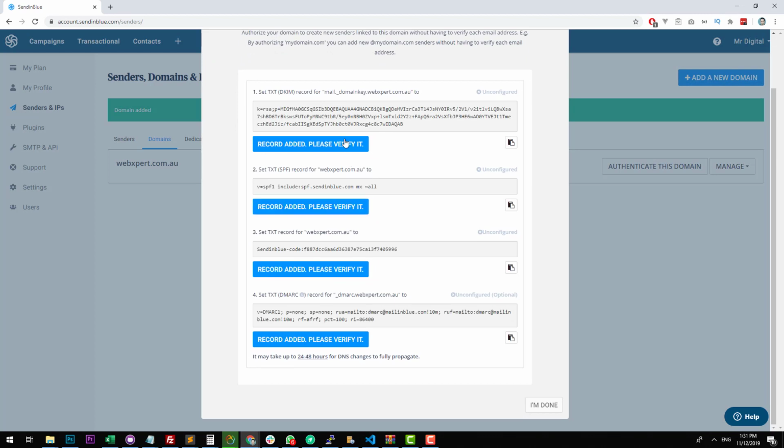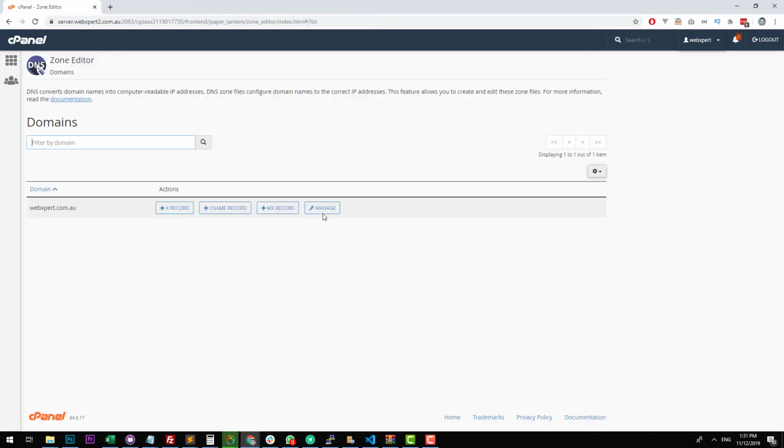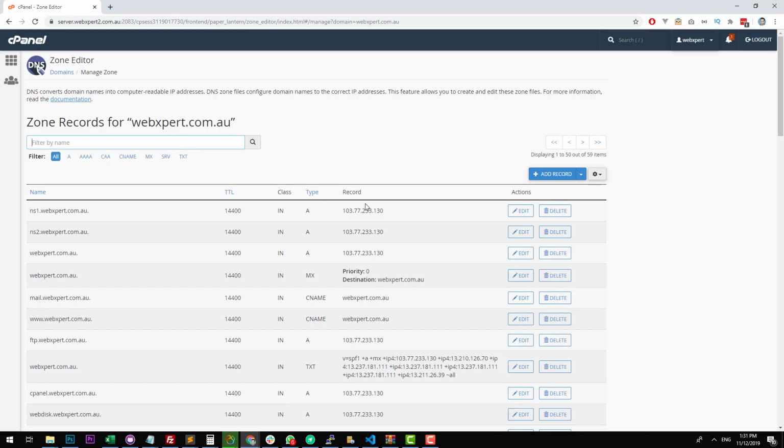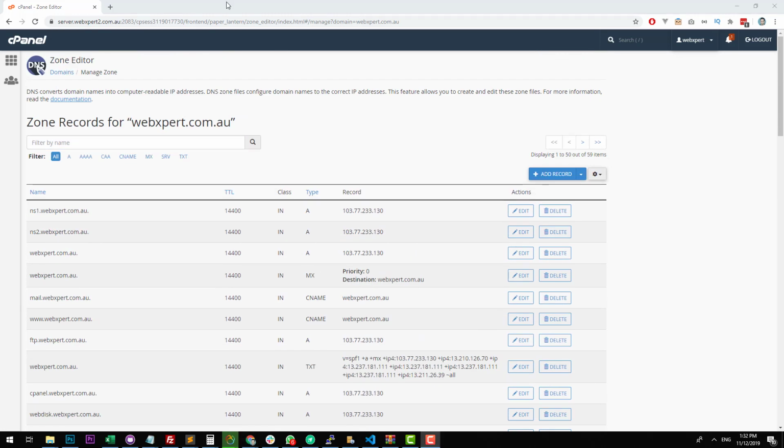So we have to add these to our DNS records. In my case, I'm using cPanel with my server. So if you use cPanel as well, you could easily do this. Otherwise, you should have an ability to do it with any provider. The interface might look slightly different. So the first thing you want to do is go to Zone Editor in cPanel and go to Manage. And then you can see all of your DNS settings here.